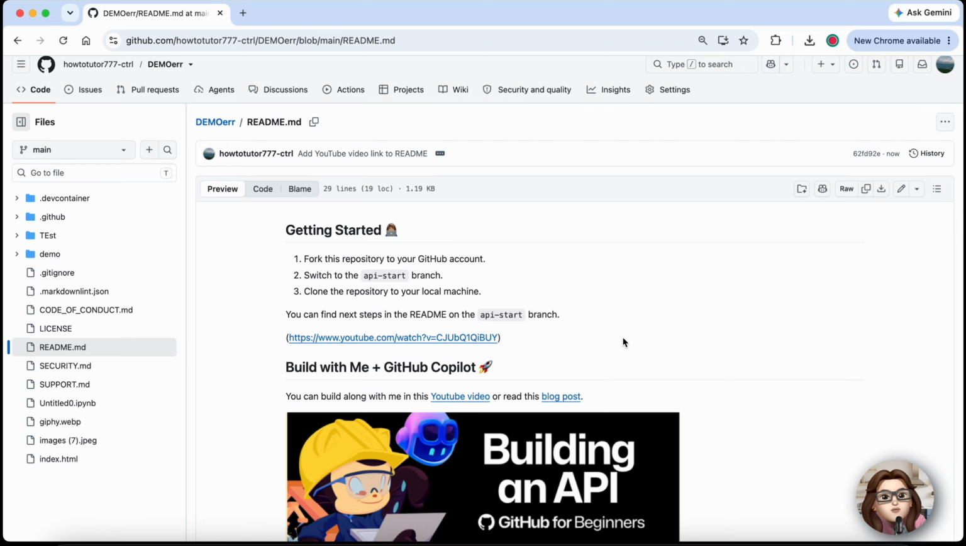And that's it. You've successfully added a link to your GitHub repository README file, making it easier for visitors to access important resources directly from your project page.